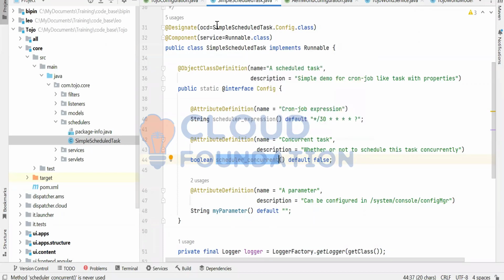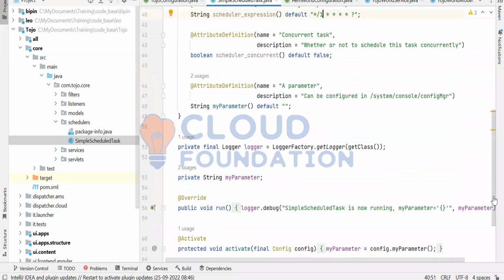Here I named it as a simple scheduled task, let me name it as Tojo, and let me say it should run every second, and what it should do is read the values.